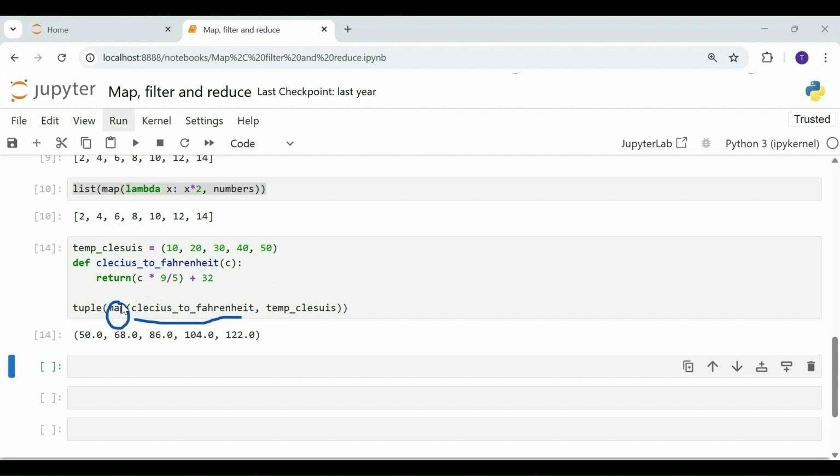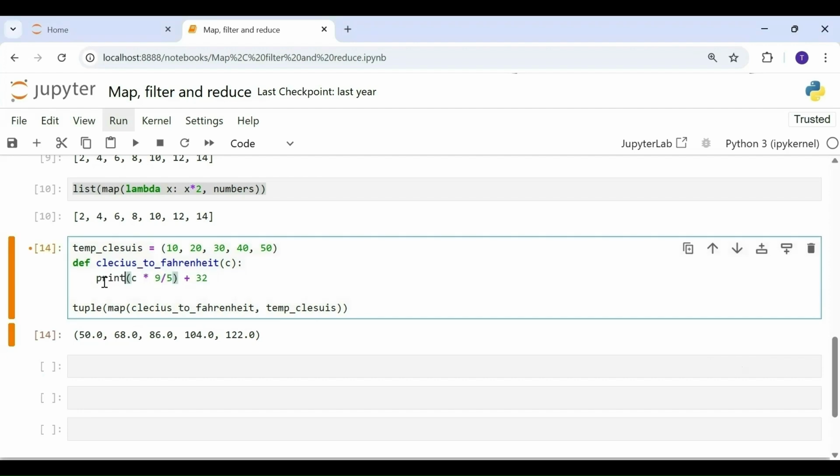Let's say this function instead is not returning anything. I don't have a return statement. I just have a print here. I'm just printing the output on the console instead of returning any value. When we don't have a return statement in a function definition, it returns none.